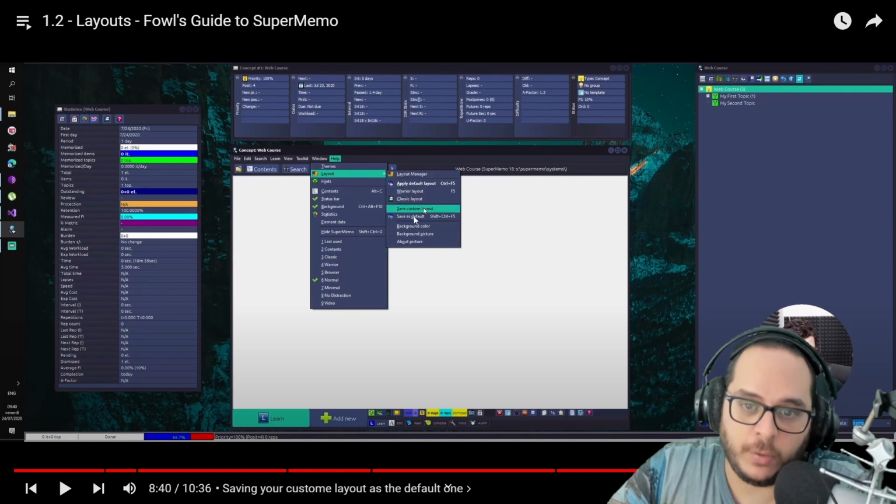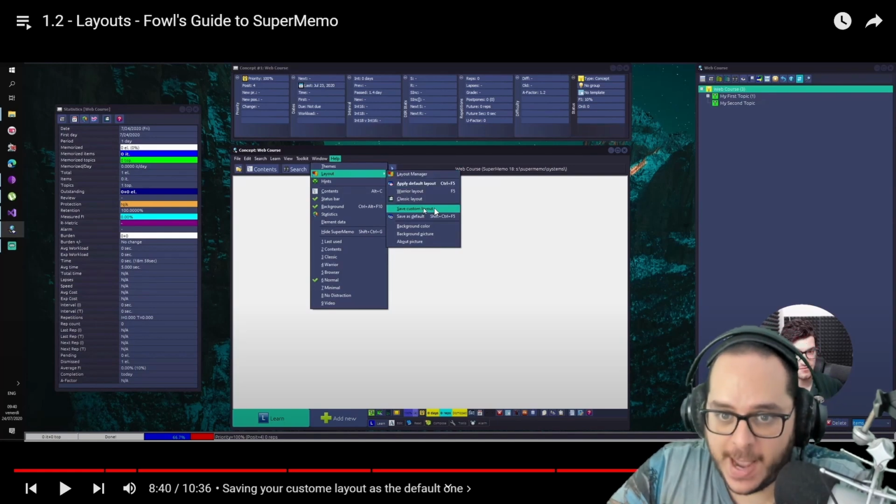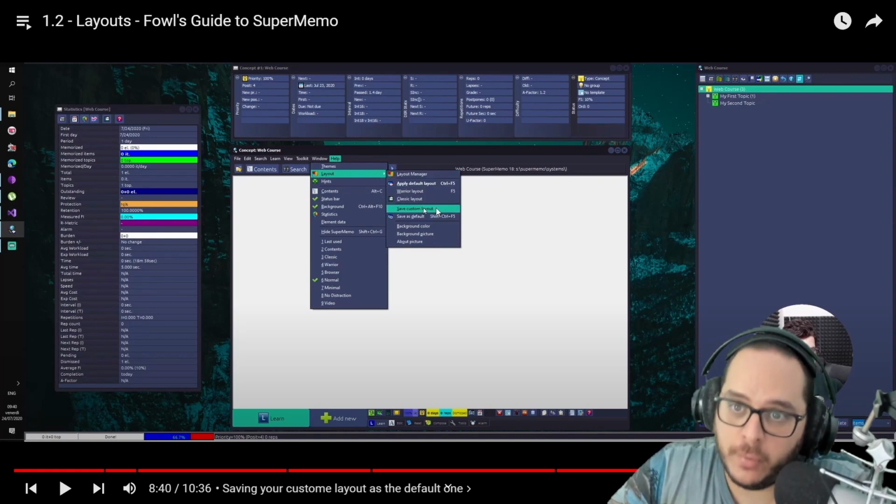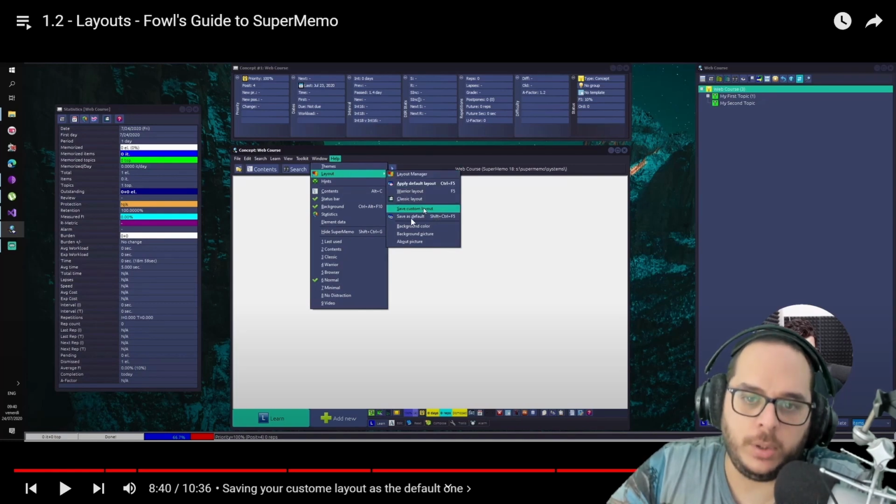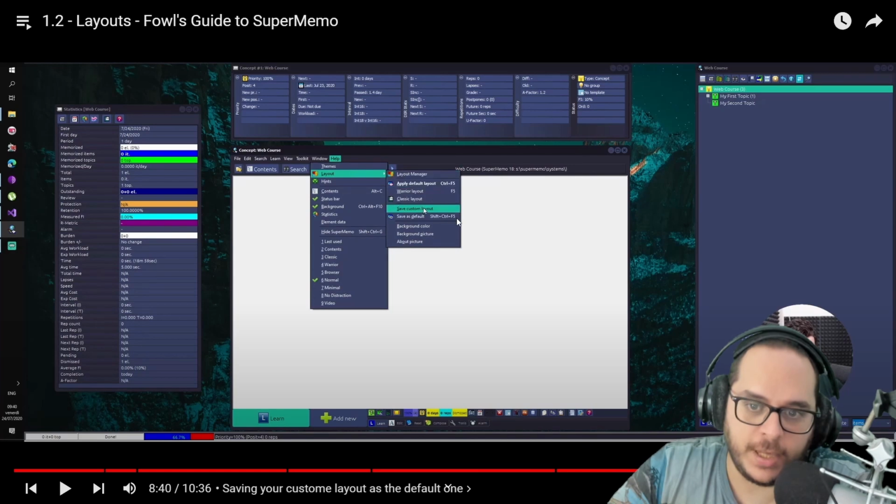It doesn't have to be the default one, by the way. It can be a custom layout, as what File is going to do. But if you want to save it as custom and on top of that make it the default, then you will choose the second option, Save as Default, or Ctrl-Shift-F5.